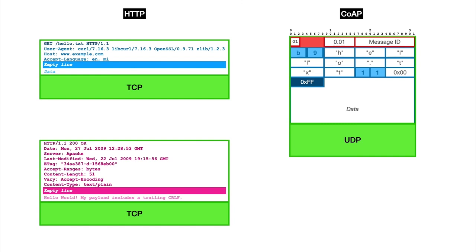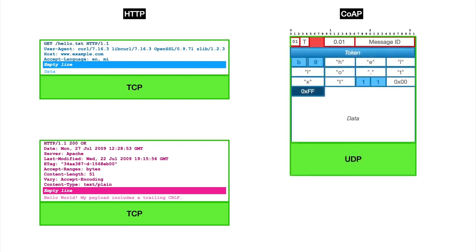CoAP must defend itself against data loss. It has a special 16-bit field called Message ID. Each new CoAP message will have a different value that will allow it to be identified unambiguously. 4 types of messages are defined. We'll see them soon.